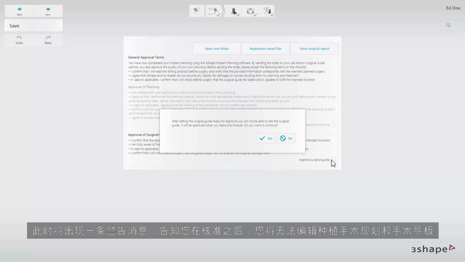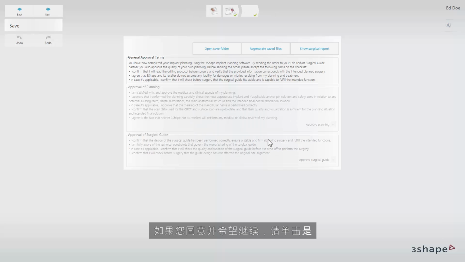A warning message will appear informing you that after the approval, you will not be able to edit the implant planning or the surgical guide. Click Yes if you agree and wish to proceed. A drill protocol will be generated after you approve the case.